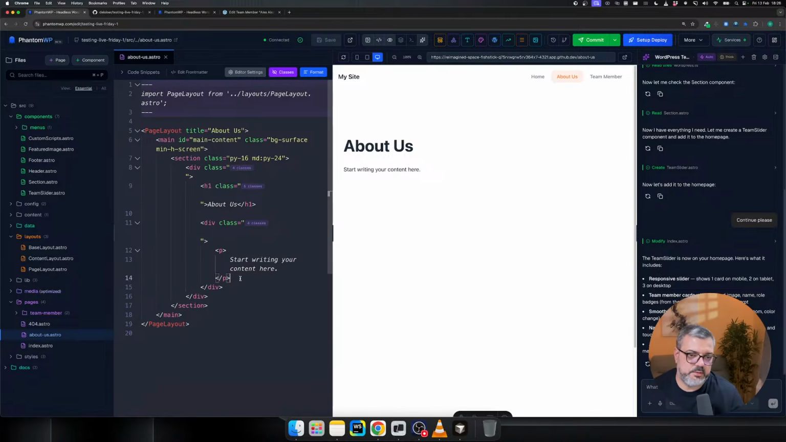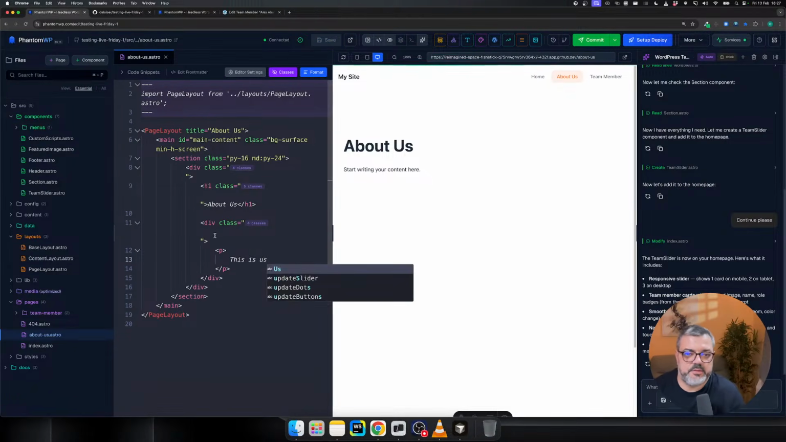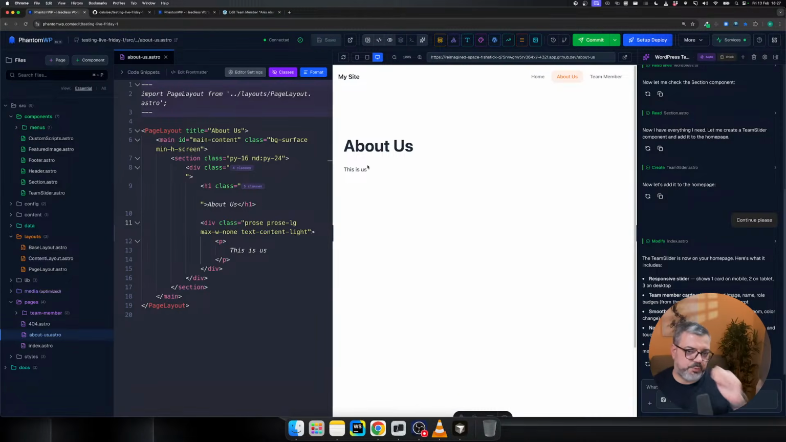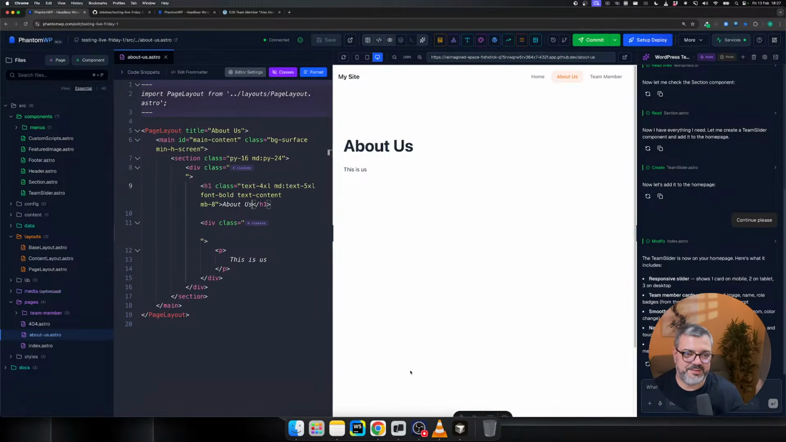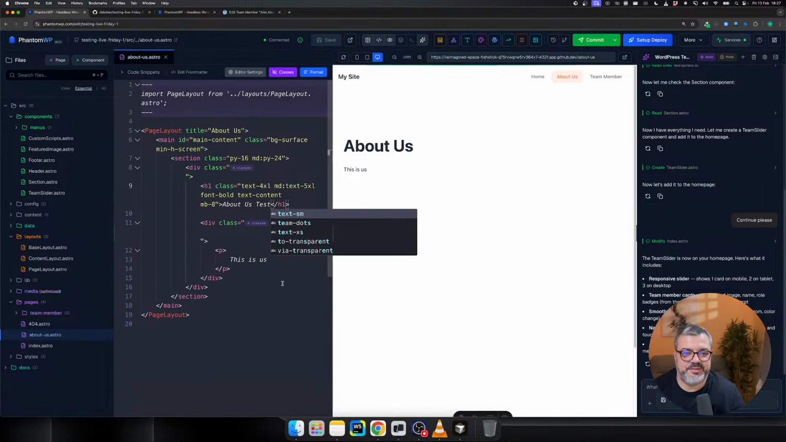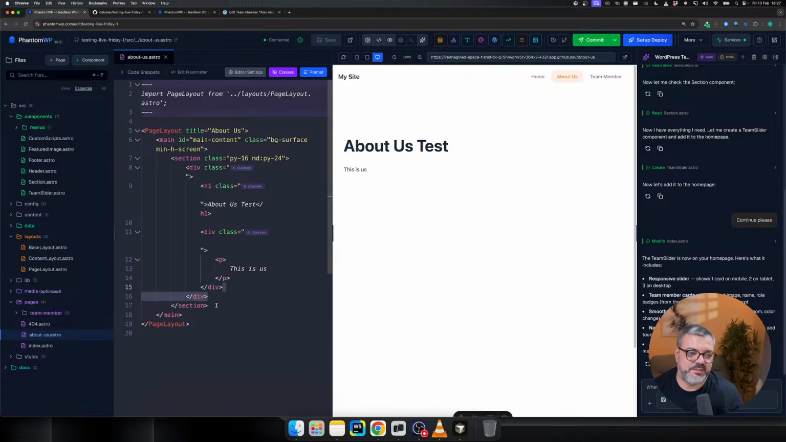H1. Yeah, you can write content here, change content. You see how fast the auto reload is. That was really a challenge, but I love how it works now. Yes, save. You see it here.